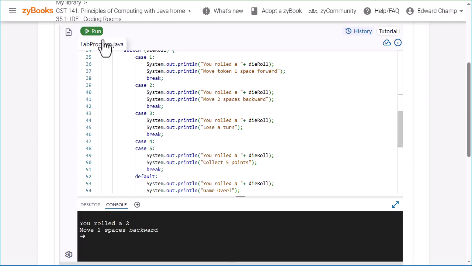Roll the 2, 2 spaces backwards. Roll the 4 again. I want to try to get a 5 this time. Roll the 6. Another 6. Another 6. And there's our 5. Okay. So you see 4 and 5 generated the same output. So this is just a quick little explanation of how we can use a switch statement to break up different discrete activities.